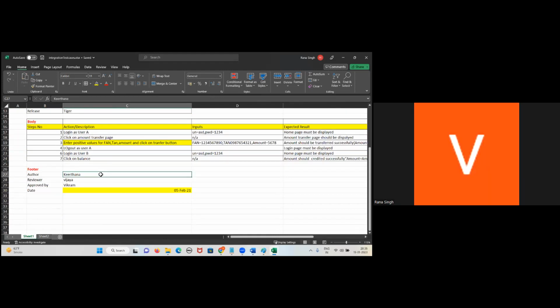This is the test case written, suppose, by Monica. So you'll write Monica here. Suppose Mahesh is reviewing. Yes or no, guys? Yes. Suppose I am approving, so Vikram. And this is the test date at which it is written. Suppose it's written on 19 January 2020. Yes or no, guys? Yes.